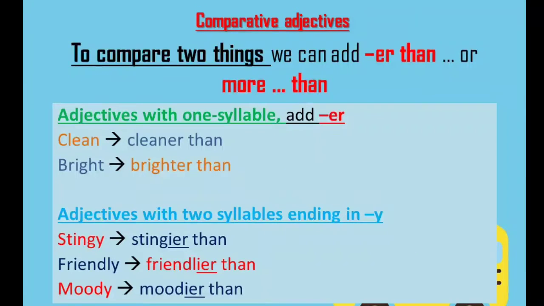Then, if the adjectives have two syllables ending in y, for example, stingy, ending with y, what you have to do is change the y into i and then add -er. For example, stingy becomes stingier than, friendly becomes friendlier than, moody becomes moodier than.